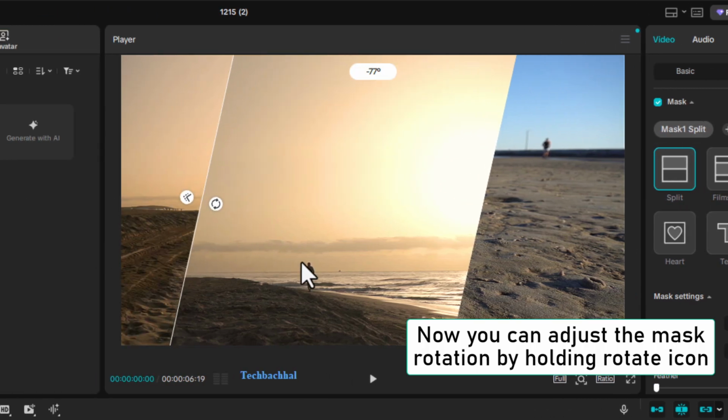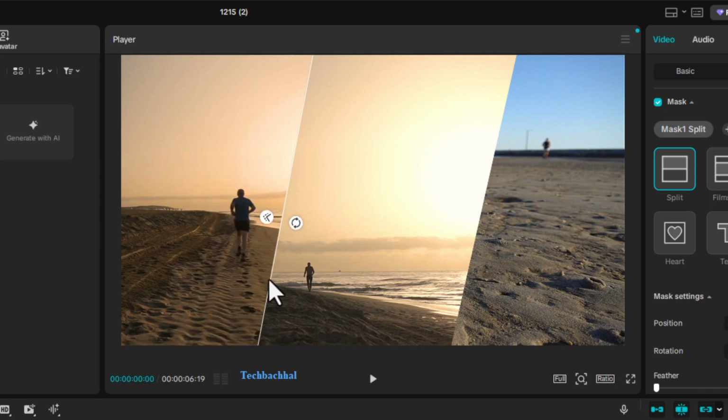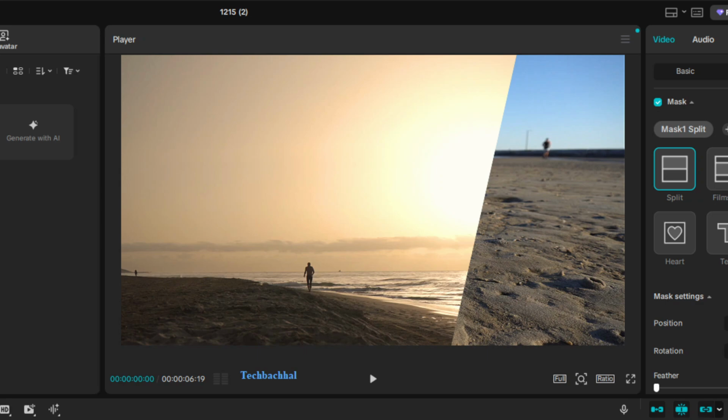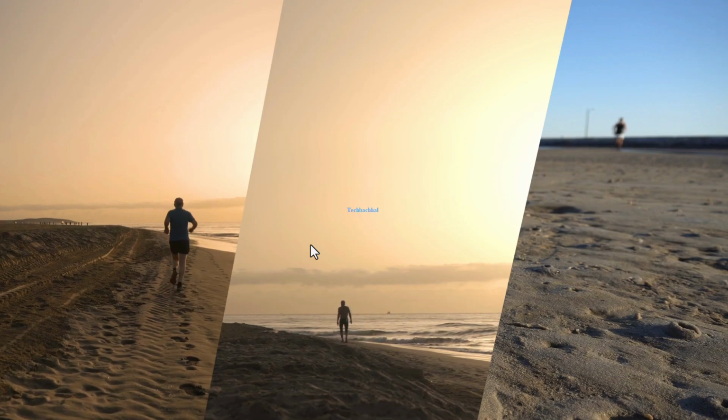Adjust the mask rotation using the rotate icon. Drag the mask to position it in the desired area. Now play the video and see your split-screen music video in action.